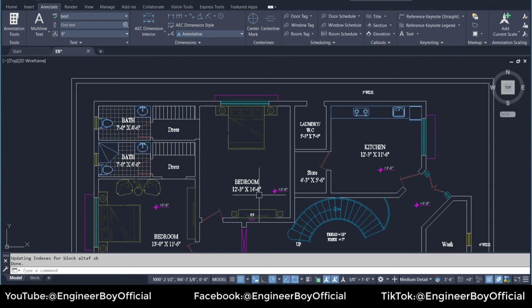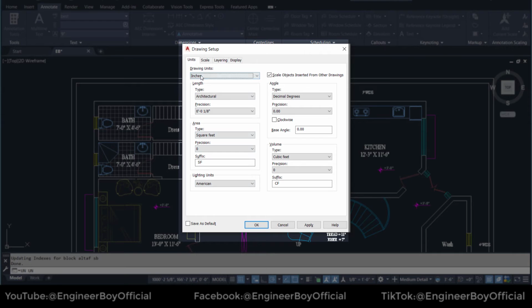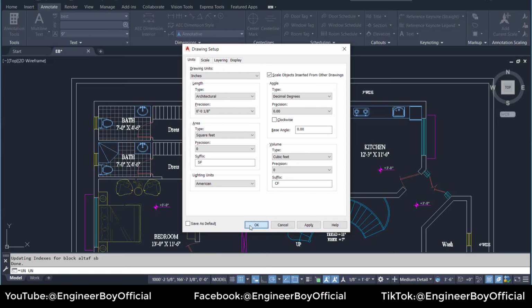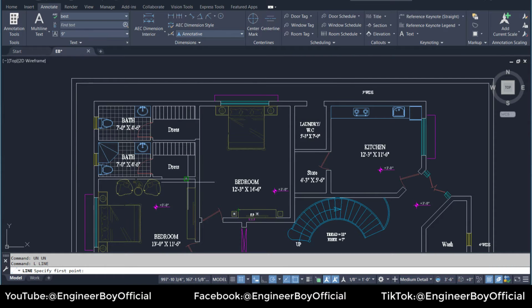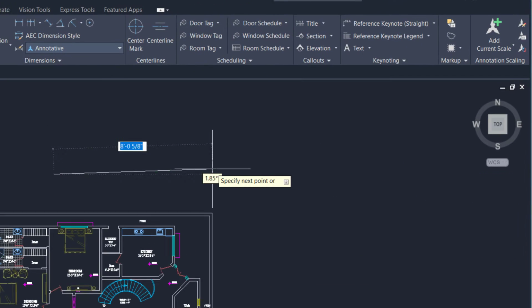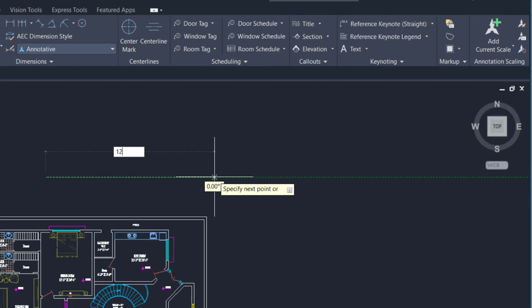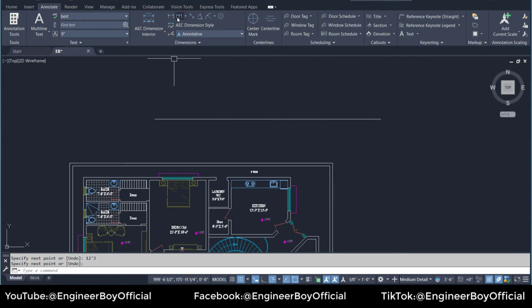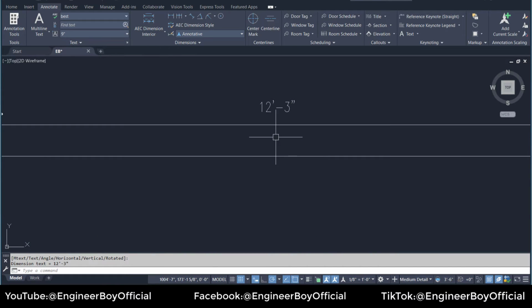But before that, let's type UN in the command bar to check our dimensions. That's okay. We are happy with the architectural, and then apply OK. Now let's type L in the command bar and then specify the first point. For the next point, let's provide 12 feet and 3 inches, because that's the width of the bedroom and that's our reference, okay? And then press enter, and enter again to end the command. As you can see, this line, let's confirm it, okay? We have 12 feet and 3 inches.